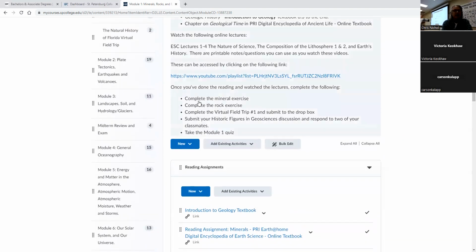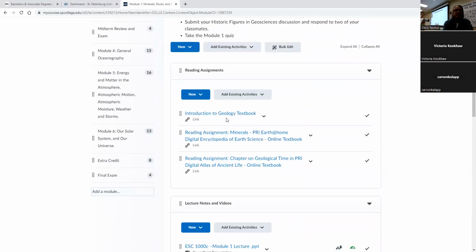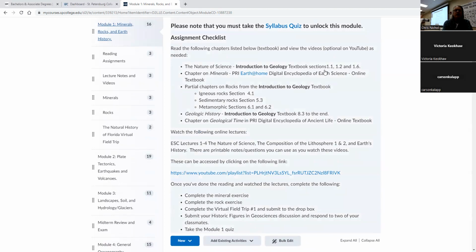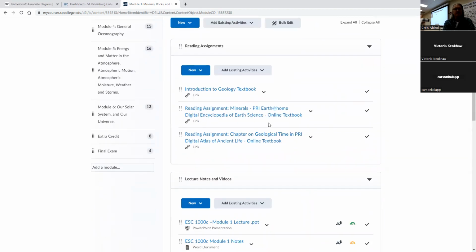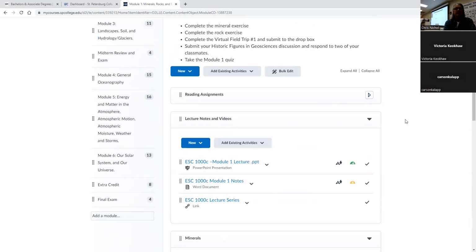And then a checklist of what you turn in. Here's the links to the reading assignments. So there's your geology textbook. You can see it's telling you what to read, 1-1, 1-2, 1-6, 4-1, so read what you're required. So all the reading assignments are linked right there.